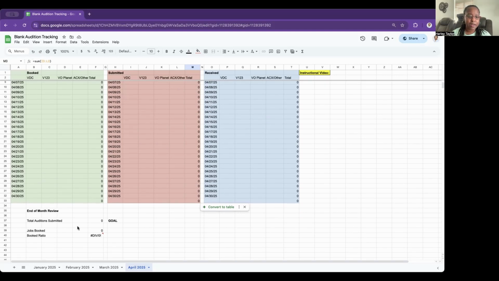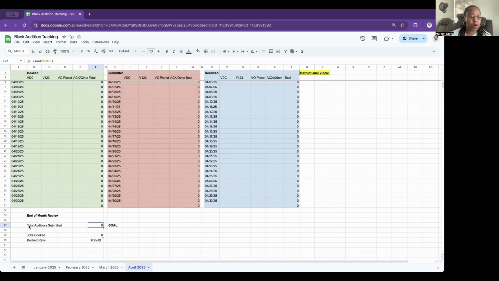And then when you get to the bottom, this formula will give you all of your total auditions. So here you can see it's going to add up this column. You see it says M3 through M33. So that's all of this. And it also adds up jobs booked, and that's adding up this column here.